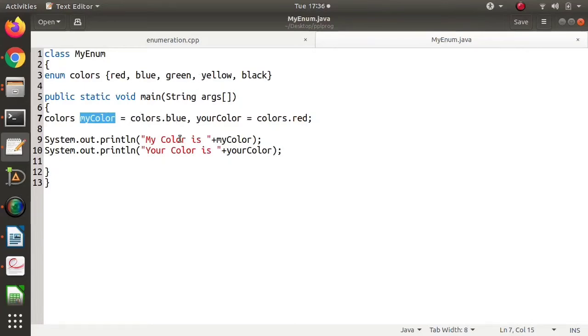As in Java language constants are defined by the final keyword, these are final constants. So we are accessing it by using the class name, Colors dot blue, and again Colors dot red. So those two values we have allocated. Now see, we will run this program. Here we are printing my color and your color.